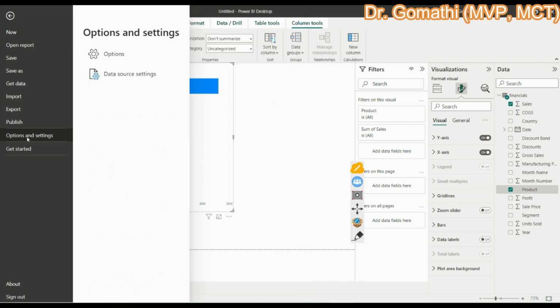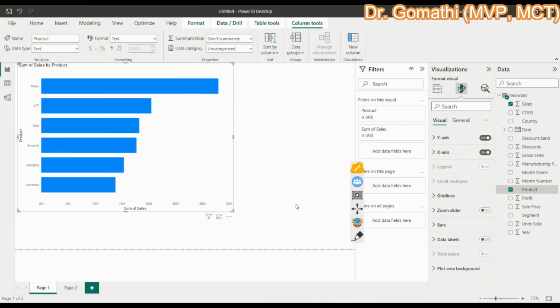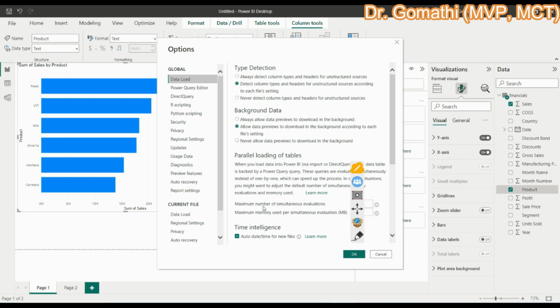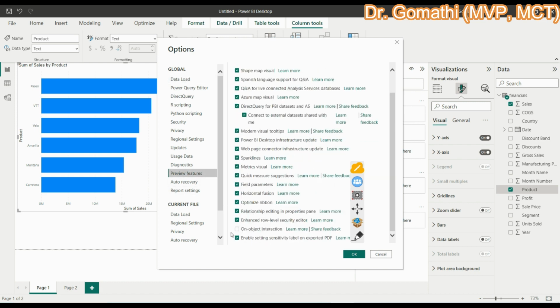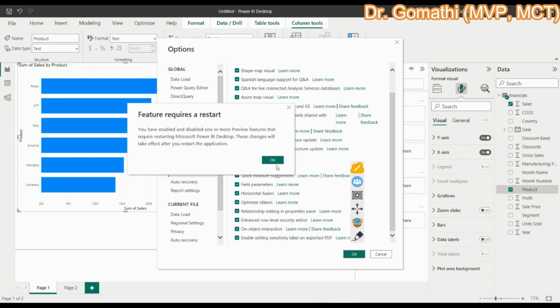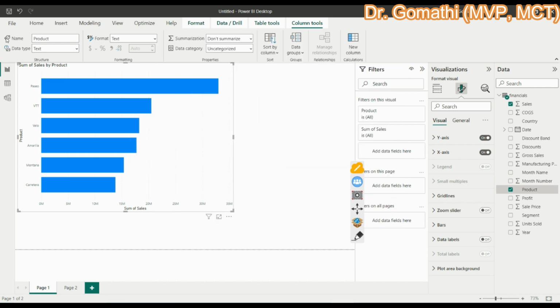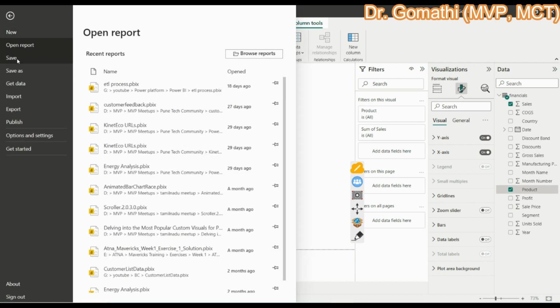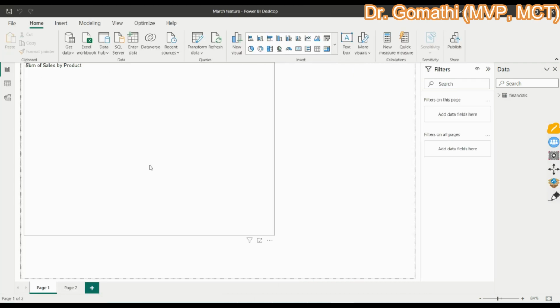Now if I enable this particular option, what is happening? Let us see what is the change. So let us first enable it and restart Power BI. I'm just enabling it, clicking OK. It will tell you to restart Power BI. Click OK and just go and save. It's now restarted, I guess. So you can see the new feature here.